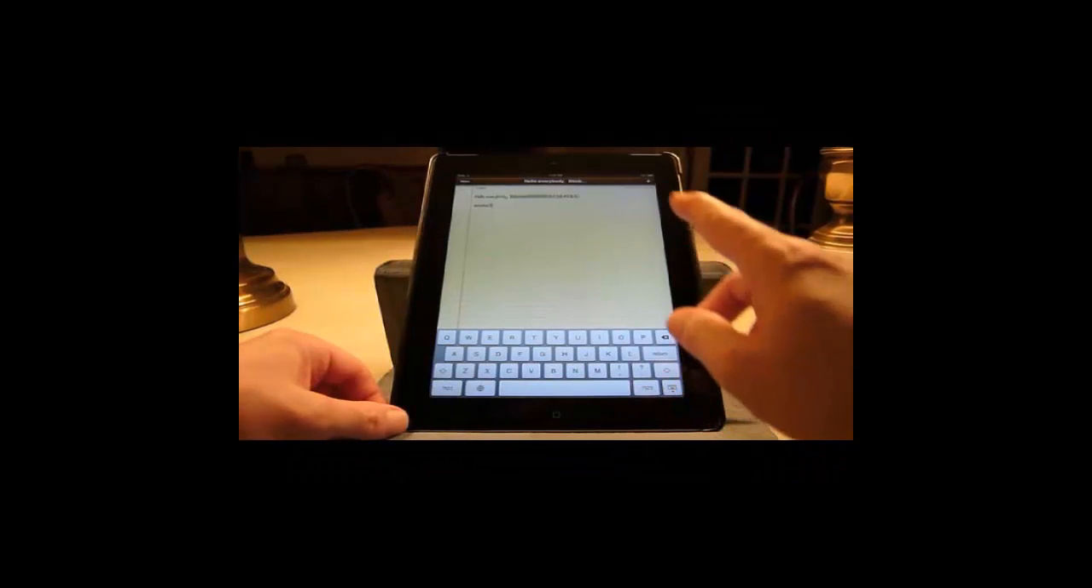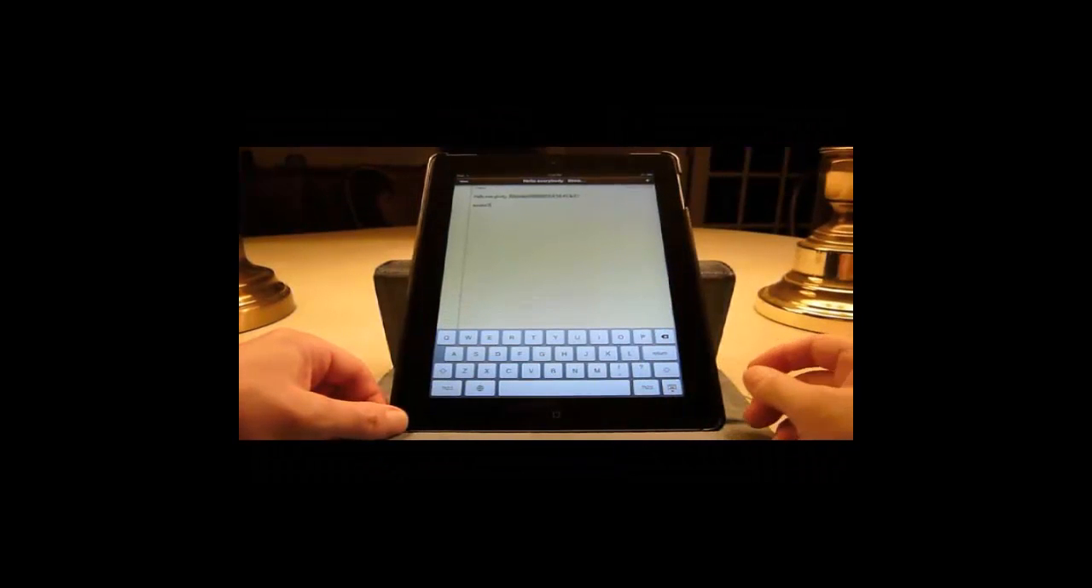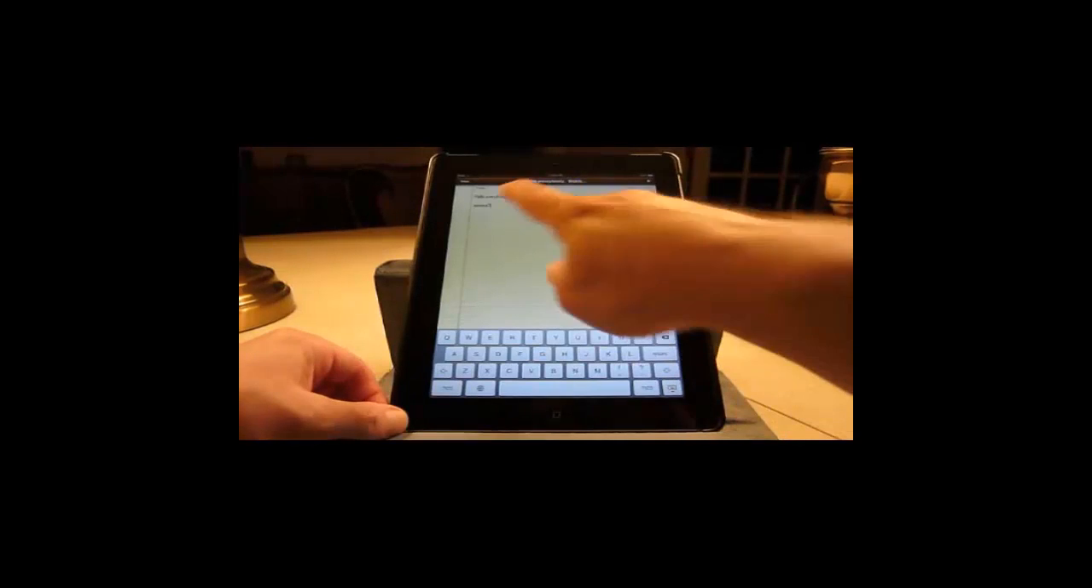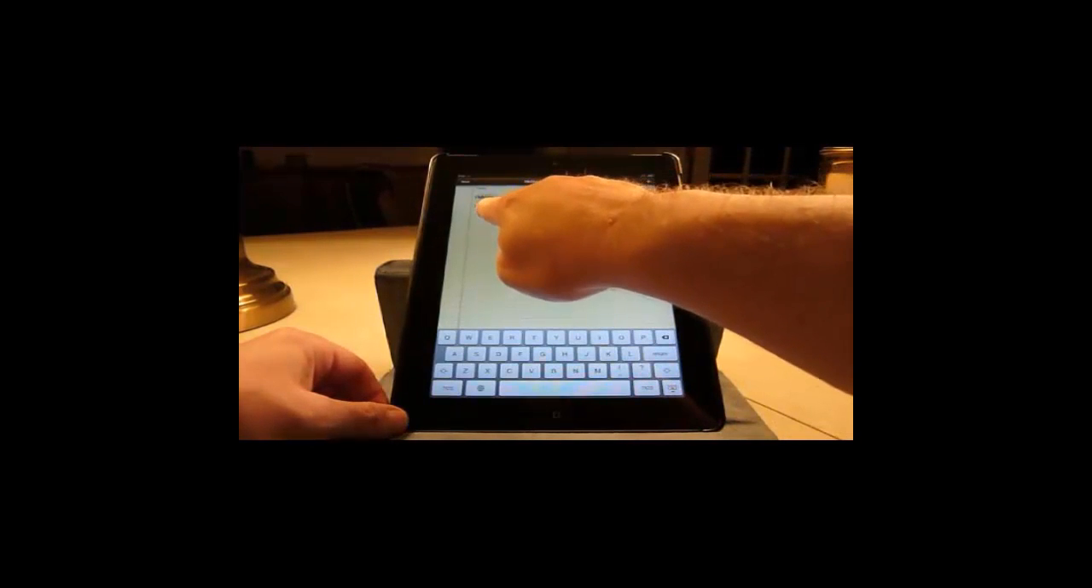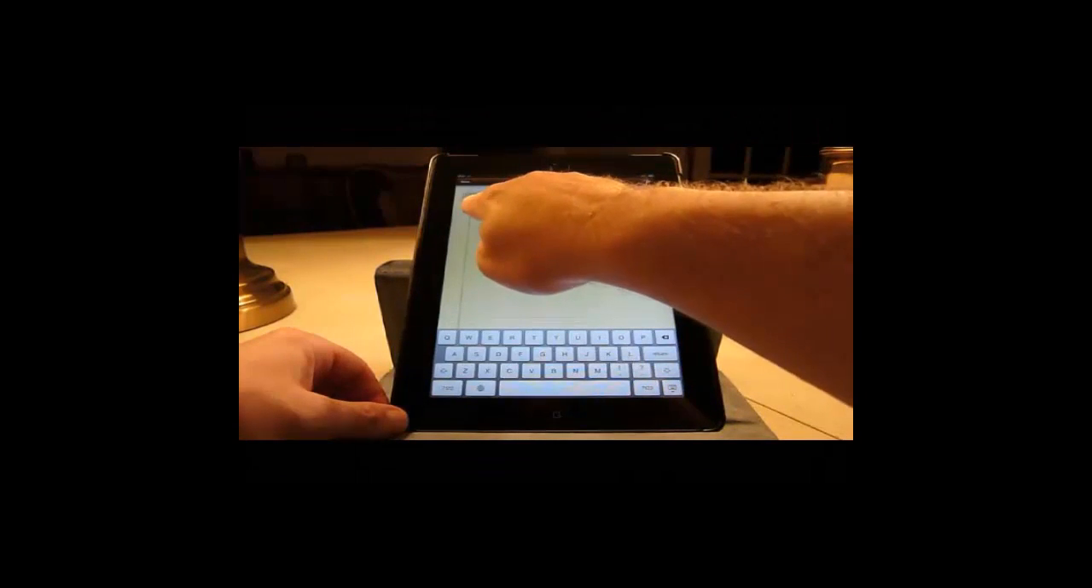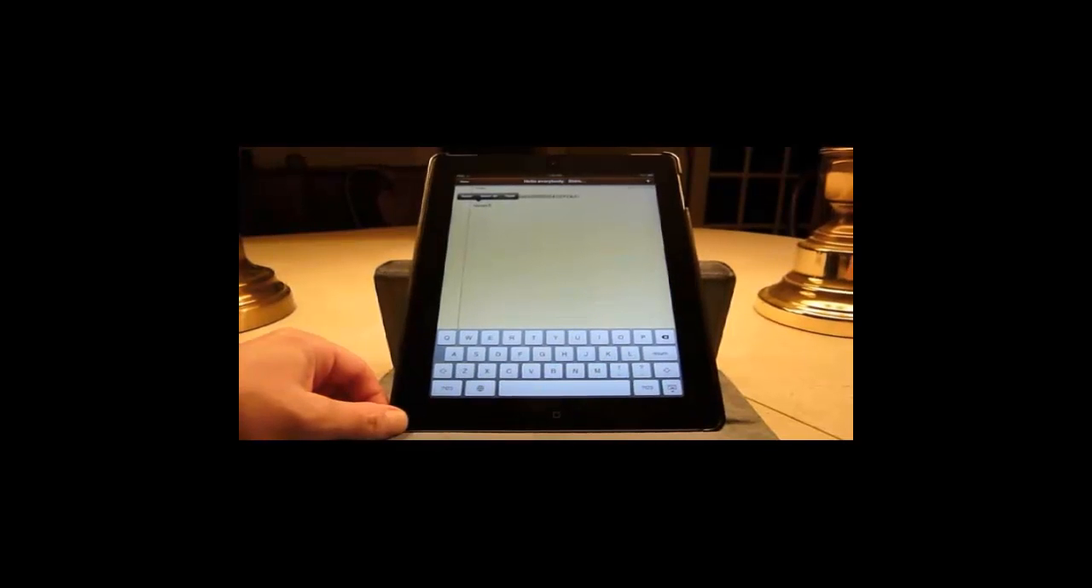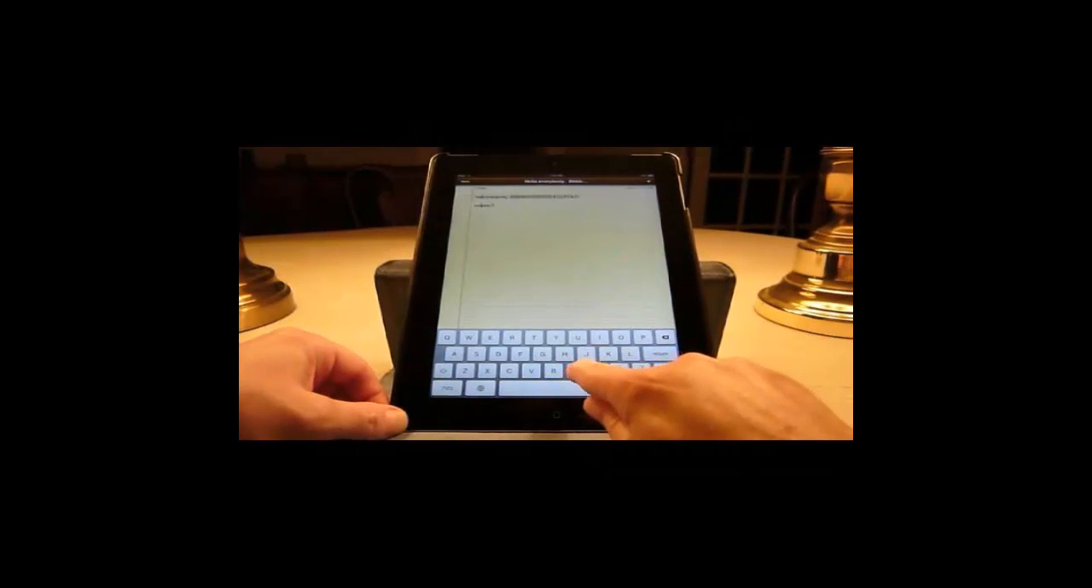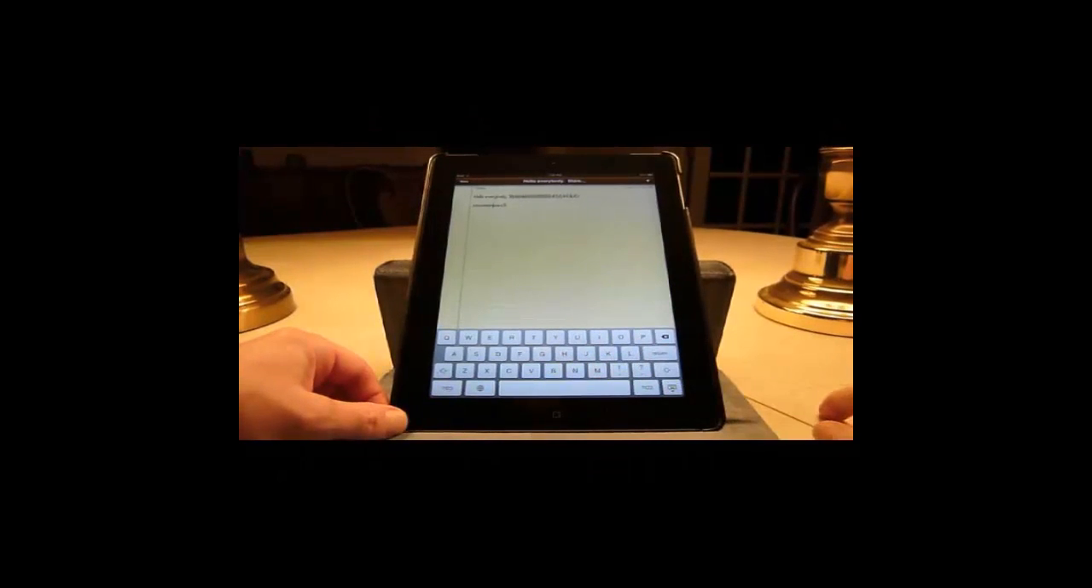Now, sometimes you want to move the cursor around, and let me show you how to do that. Just go like that, put your finger down, you get this little magnifying glass, and then pick up. The cursor is in the middle, and then you can type in the middle of that string of characters.